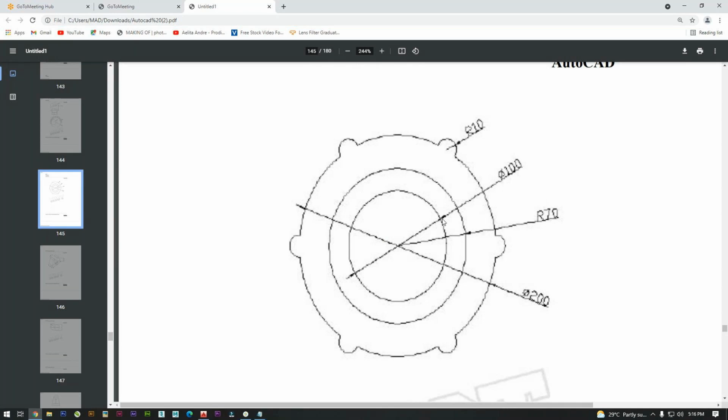Have you noted it down? So we have a circle of diameter 100, a circle of radius 70, and a circle of diameter 200. So radius 100, radius 50, radius 70. And we need 6 circles of radius 10. As per the drawing, here R10 and this is 100. This is indicated with a diameter; a circle with a slash represents the diameter symbol. Now from where should I start?